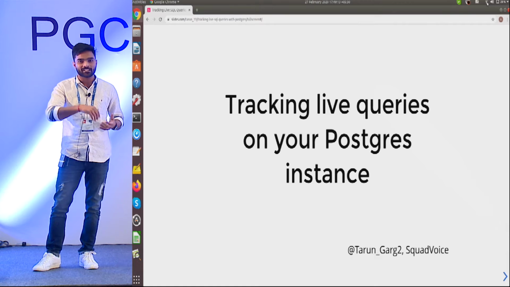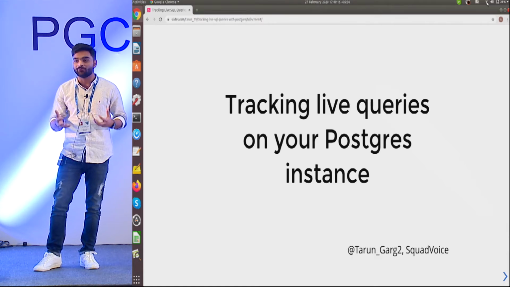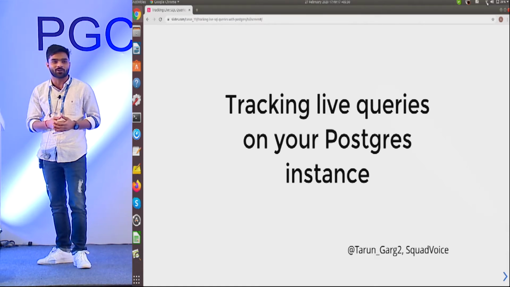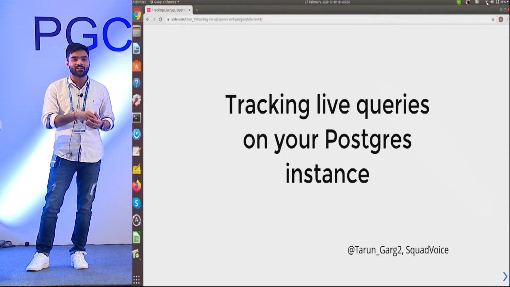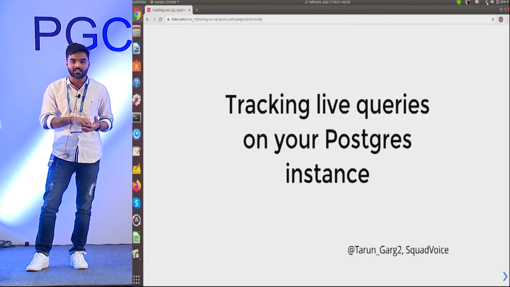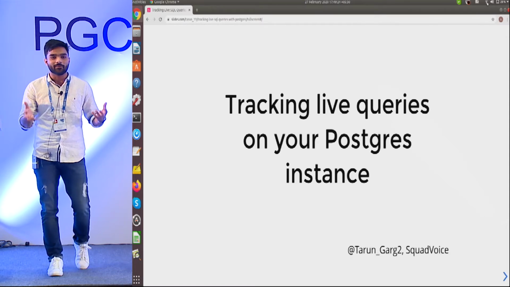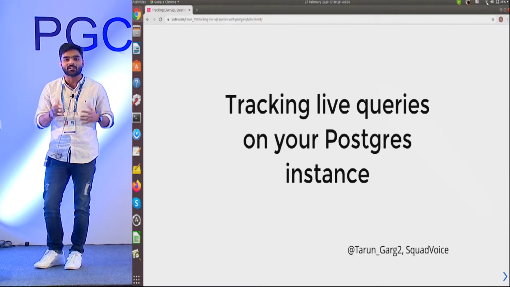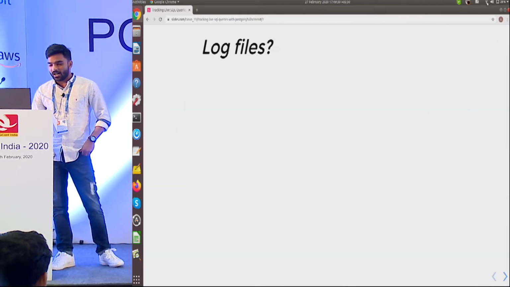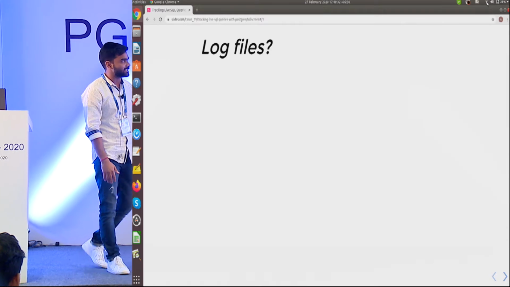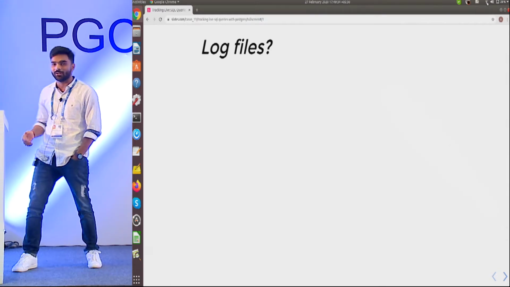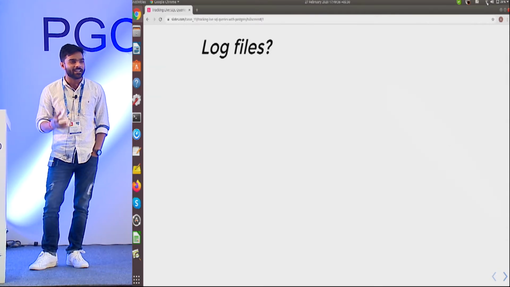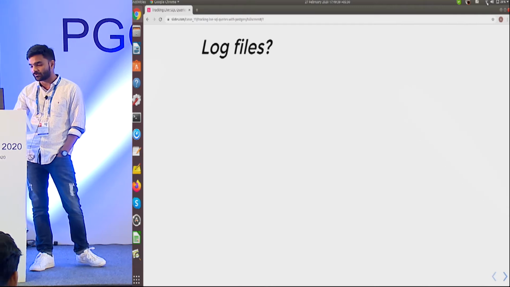Two years back, we had this problem: how do you track live queries that are happening on a Postgres instance? We were figuring out what problems there were with our database, why certain APIs, certain asynchronous jobs, certain cron jobs were running slow, and what the bottleneck was. The first option everyone suggests is to enable log files and read the logs to see which queries are actually slow.